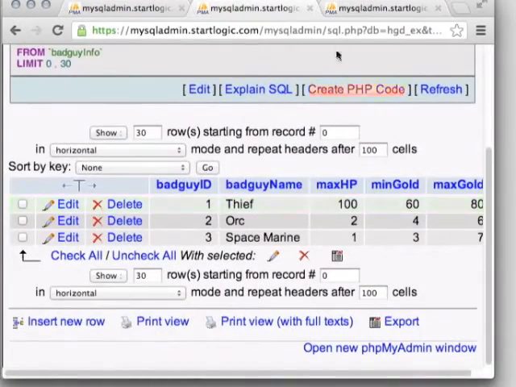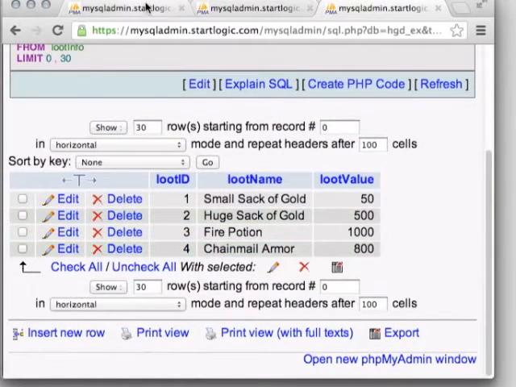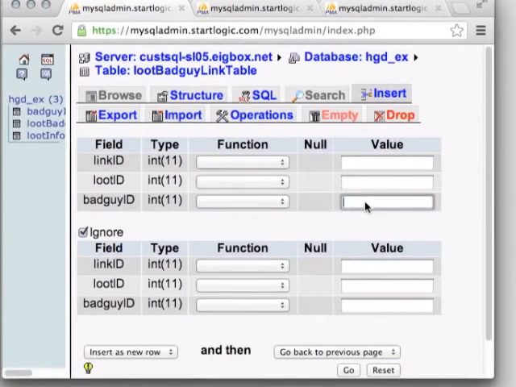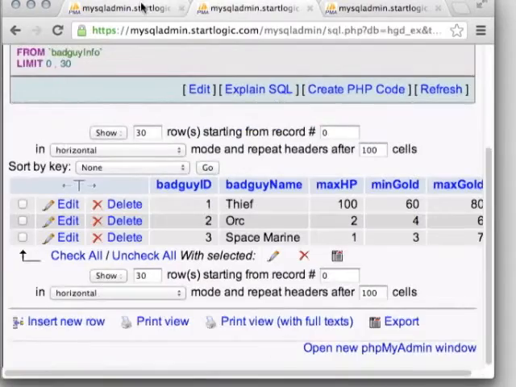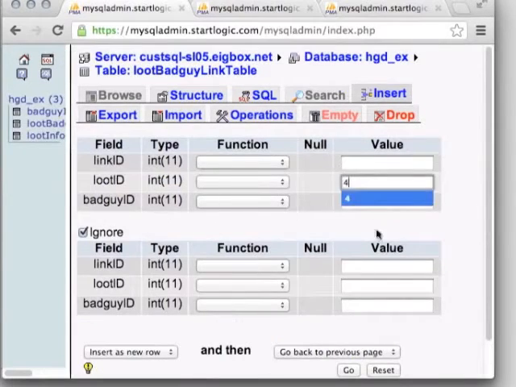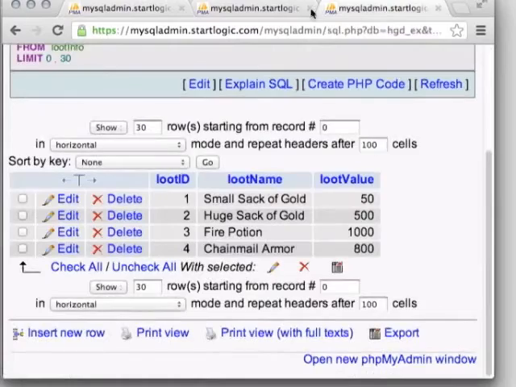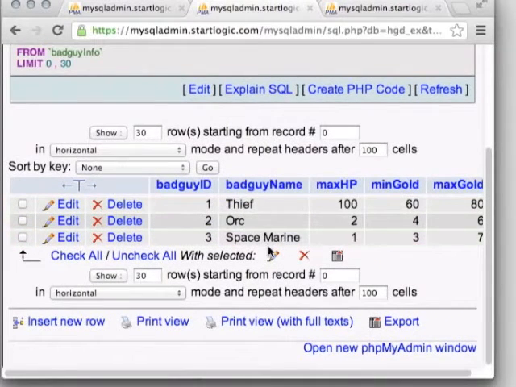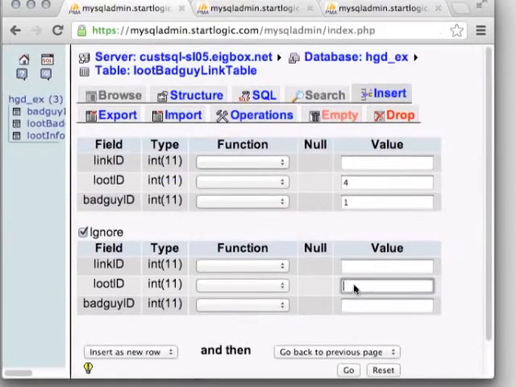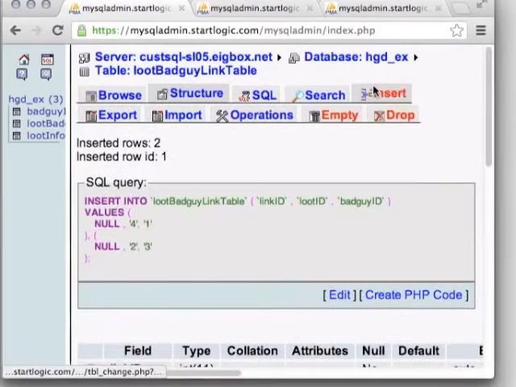If we want the thief to be able to drop the chainmail armor, then we'll look at the thief ID number over here. We look at the chainmail armor ID over here. We put those both in there as new entries for those fields for this type of database entry in the link table. And let's do another one. Let's say that the Space Marine can drop the fire potion or a huge sack of money. Space Marine can drop a huge sack of money. So we put that integer and that integer over here.